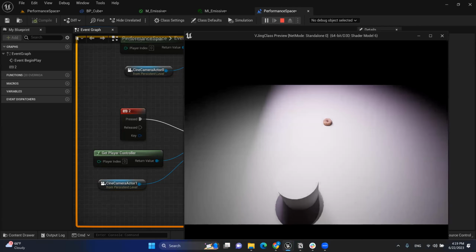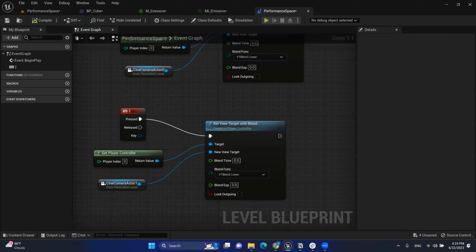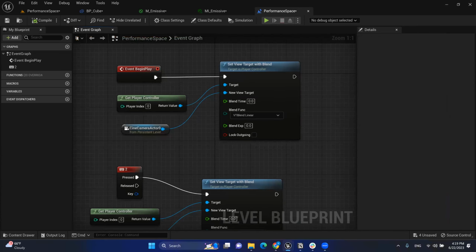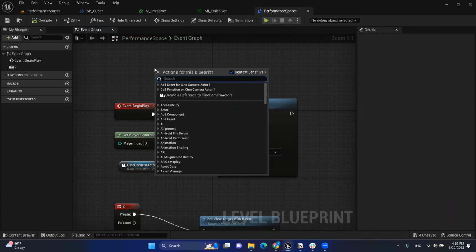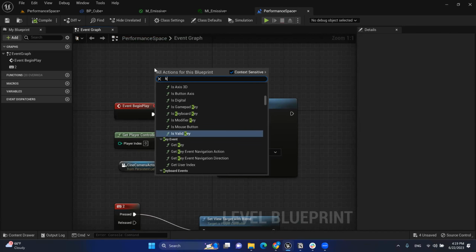How do you change your view back to the first camera? It's very easy. You just search for, let's use 1.